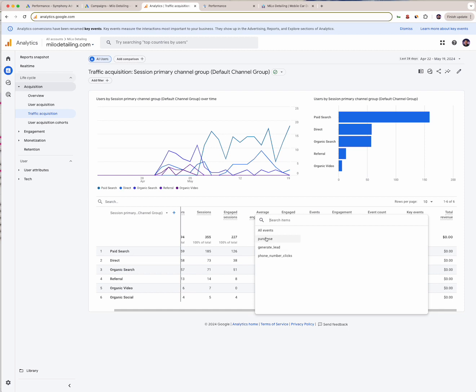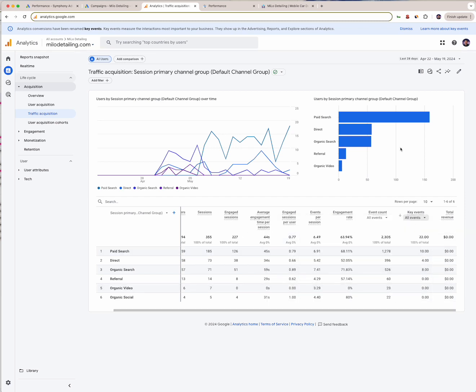Purchase is just one that it naturally comes with by default. So, nothing is really set up for that, but it's just the one it comes with. And so this is the main reason to use Google Analytics.